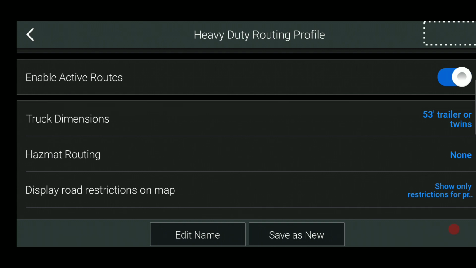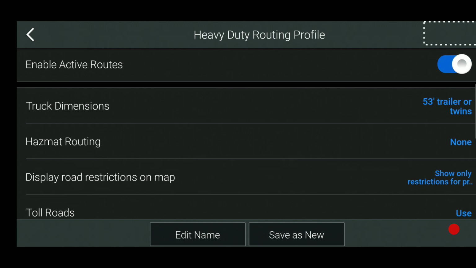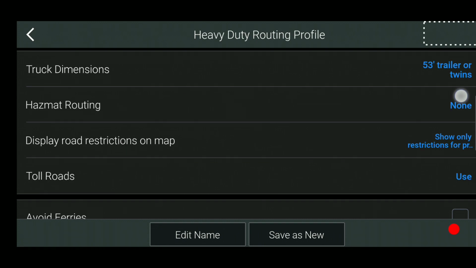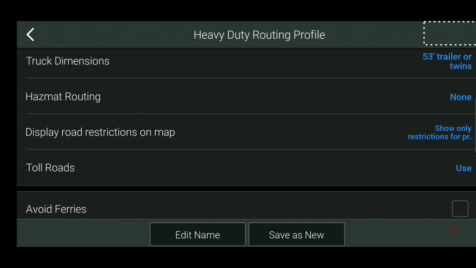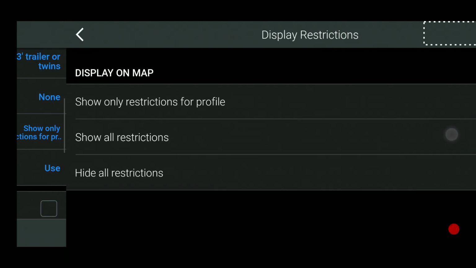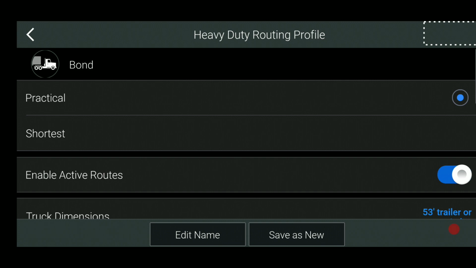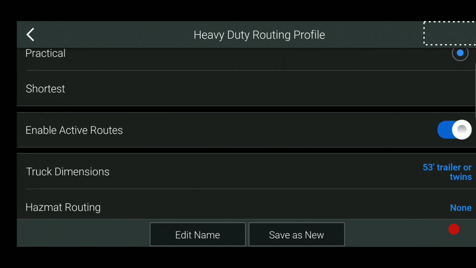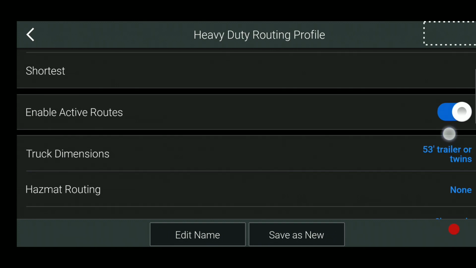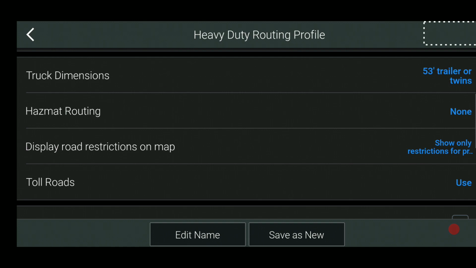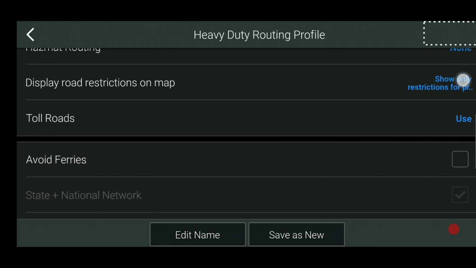Truck dimensions, make sure you put the 52. If you got a hazmat route, you got to change that. Display road restrictions on map. I put show only restrictions for my profile. So if I don't have it on my profile, then don't show restrictions. The only restrictions I normally have is a length restriction, bridge restriction, and that's about it, since I'm just driving. Okay, display road restriction on maps. I showed you that one.